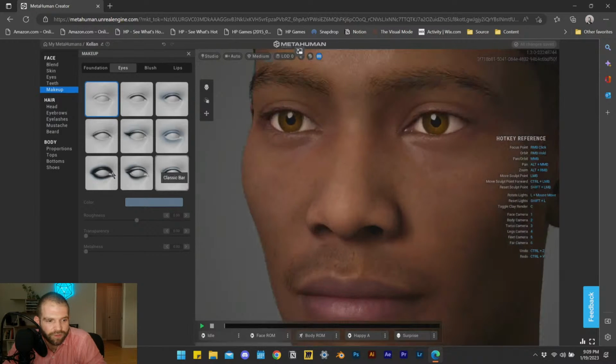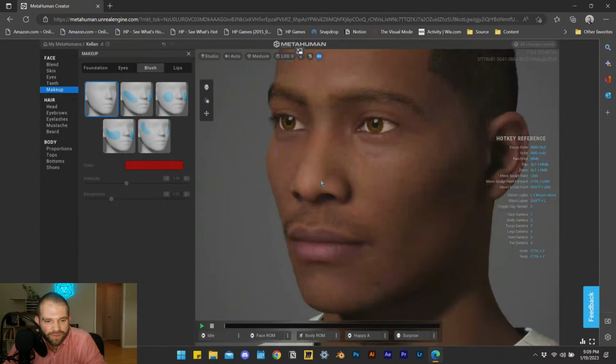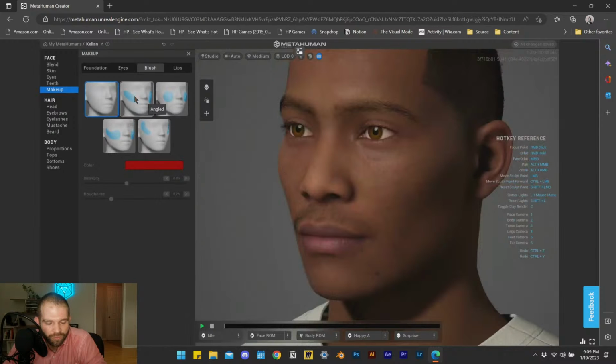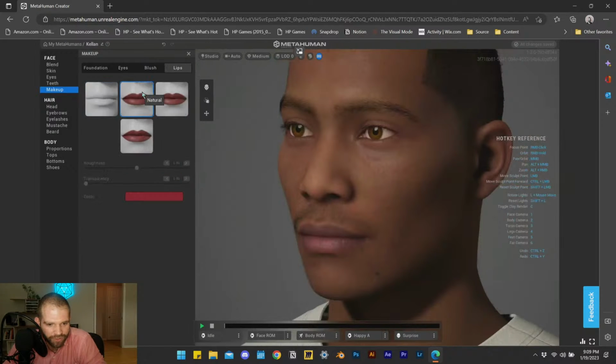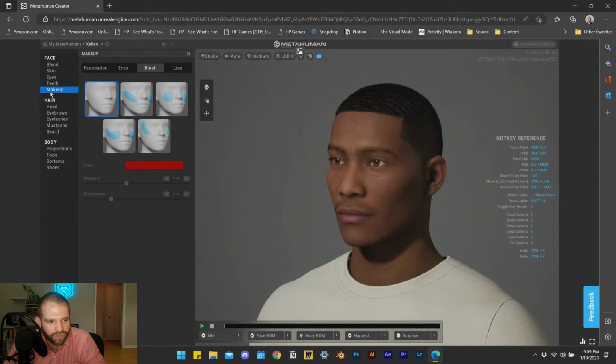We could give them some makeup around the eyes. Some eyeliner. Males don't typically wear makeup, so I don't think I will actually... we can give him some lipstick. I don't think this character, the way I'm envisioning him, is going to be wearing any makeup. So we'll not deal with that right now.